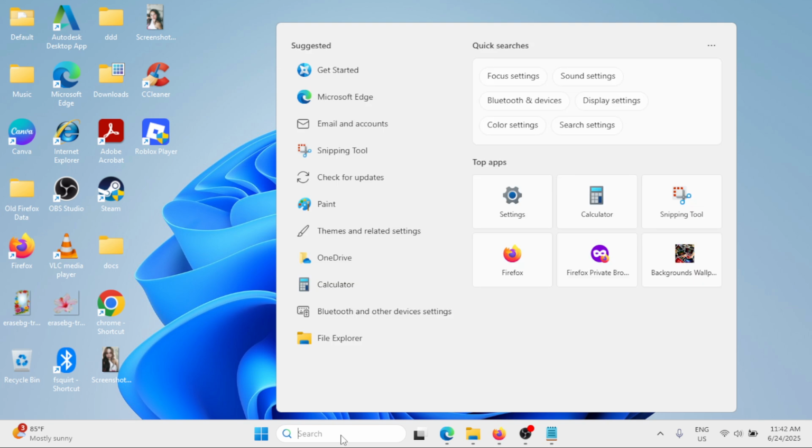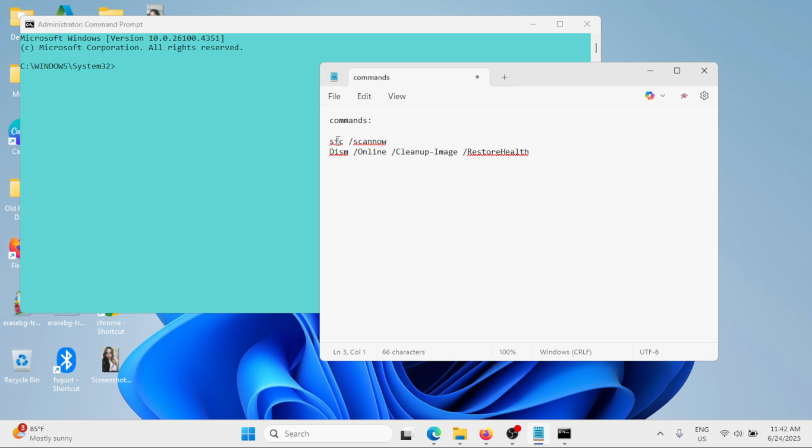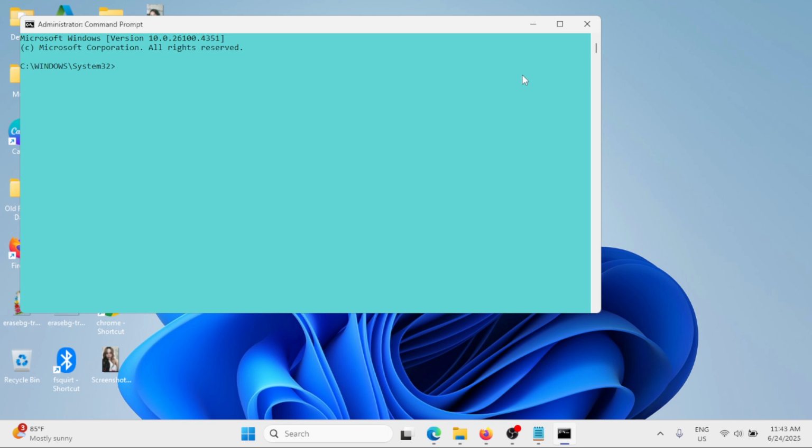Go to the Windows search bar and type CMD. Click Run as Administrator on the right pane. Click Yes. And copy the first command, which will be posted in the description box below. SFC scan, Control C and then Control V. The system scan will begin, so simply wait for the process to be 100% completed.